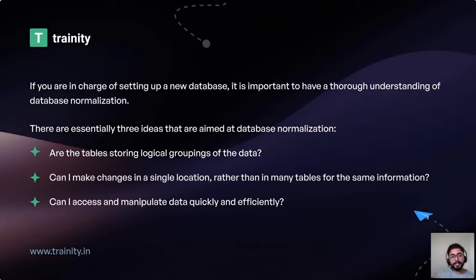And the third question is, can I access and manipulate data quickly and efficiently? Right. That's the main use of any database, to access and manipulate data quickly and efficiently. So whatever you do, you should not be running unoptimized queries, because that's the only bottleneck when it comes to using SQL. People learn SQL, but they don't learn how to write optimal queries using SQL. Right? So you need to access and manipulate data quickly and efficiently, and that will happen only if your data is properly normalized.